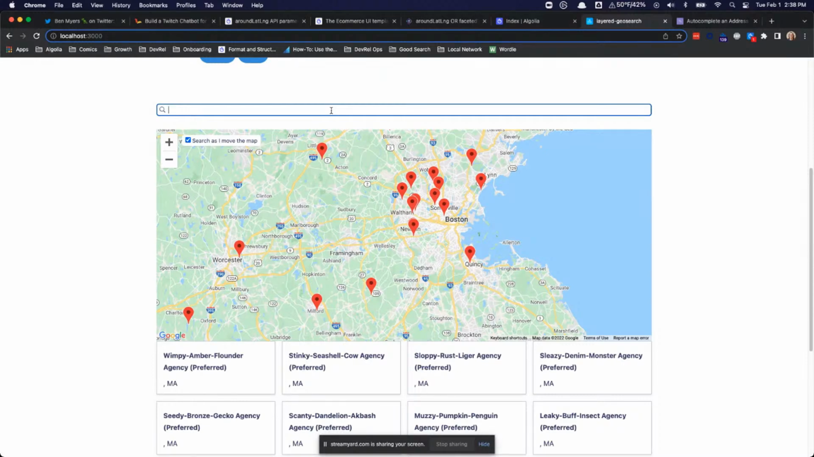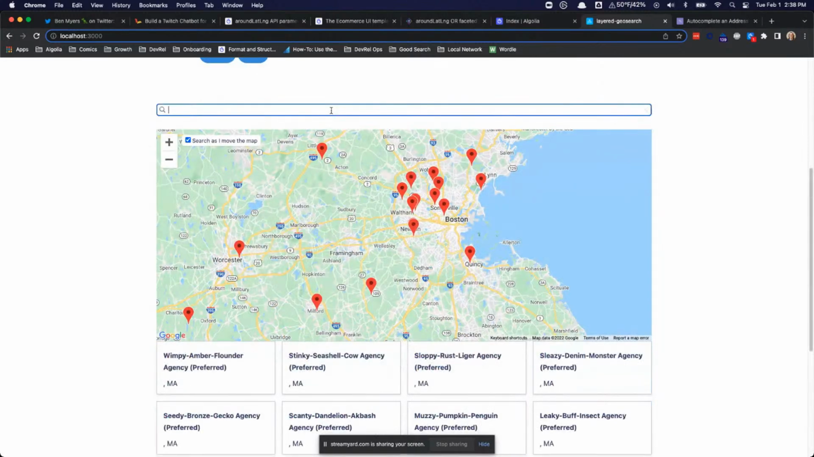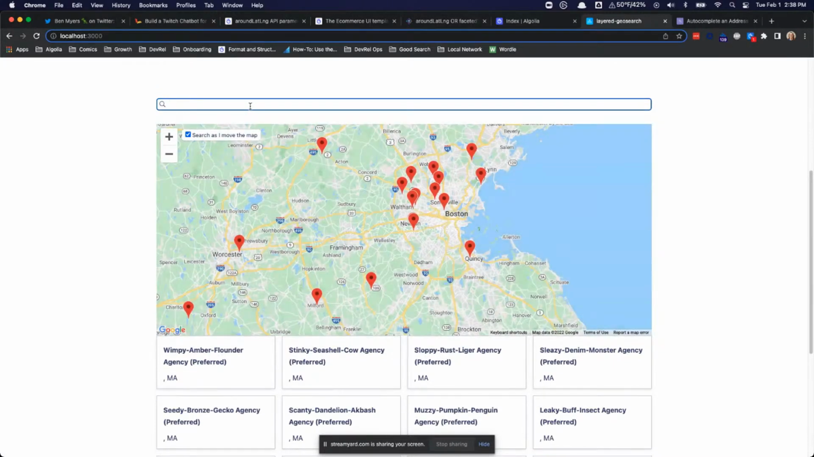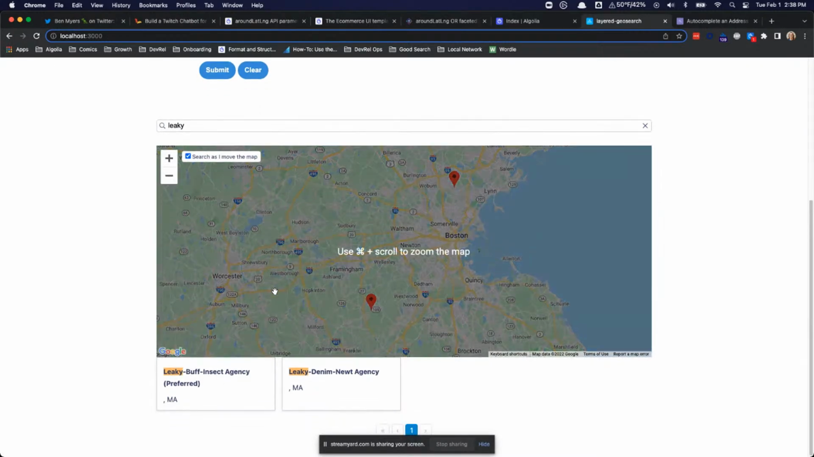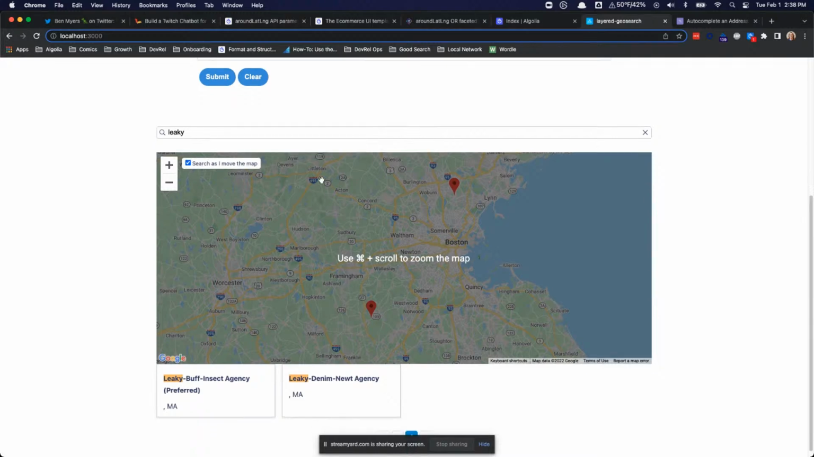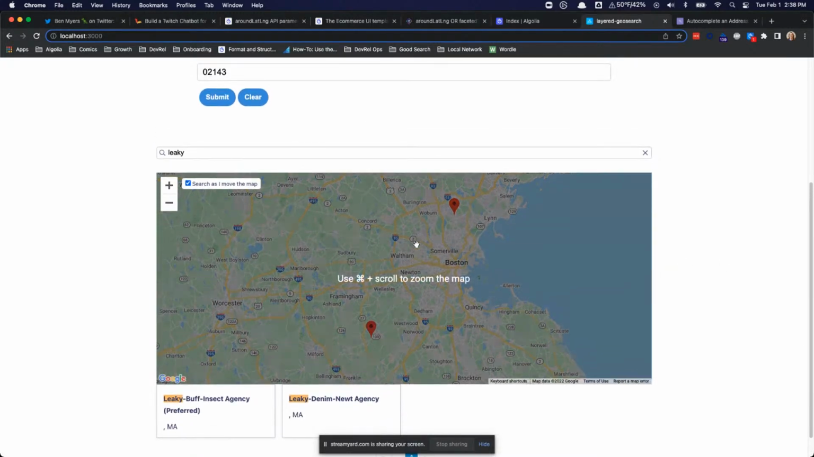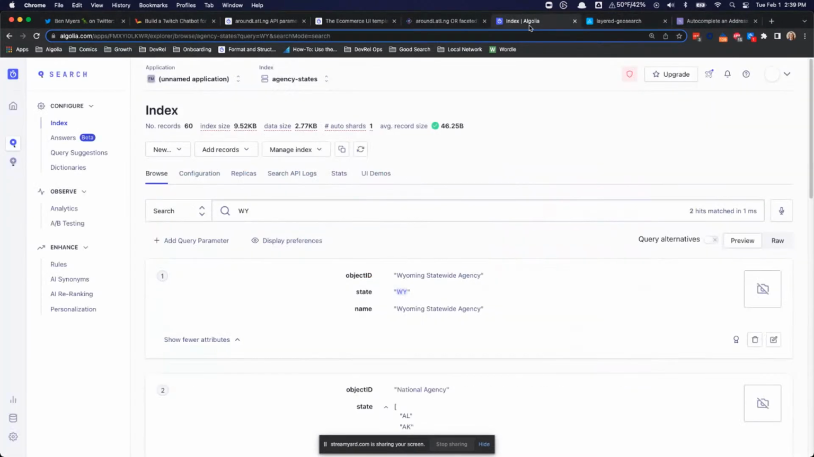And I can search pretty easily for, let's see, what about this leaky buff insect? I like leaky buff insect. You can do text search and get to this leaky buff insect agency. But there's not really a good way to inject in the latitude and longitude. I mean, I guess what I could do is, let's take a look at this.